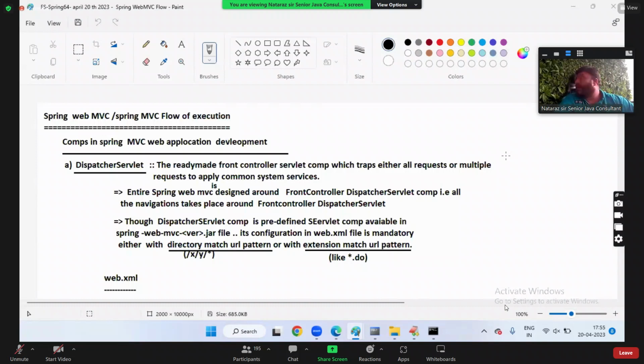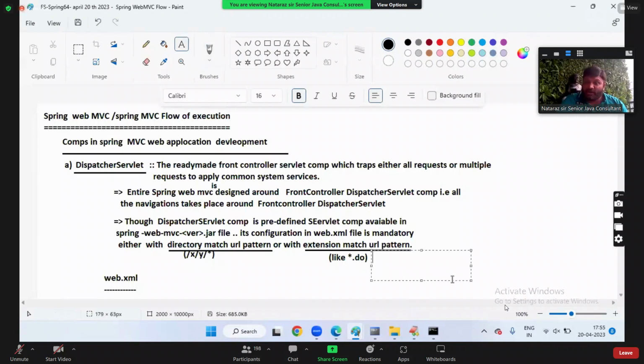Okay. So now we have dispatcher servlet, which is a predefined servlet. Though it's a predefined servlet, its configuration in web.xml is mandatory, either with an extension match or directory match URL pattern. Though the dispatcher servlet component is a predefined servlet component, available in the Spring-web-mvc-version.jar file, its configuration in the web.xml file is mandatory, either with a directory match URL pattern or an extension match URL pattern. Which is more recommended, guys?